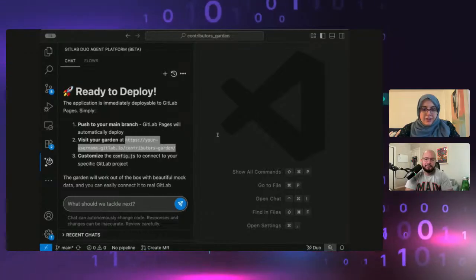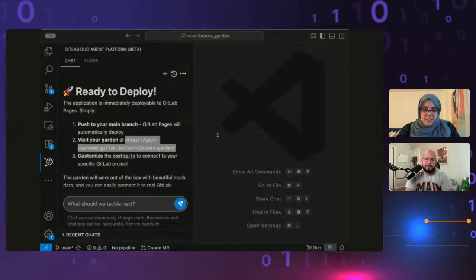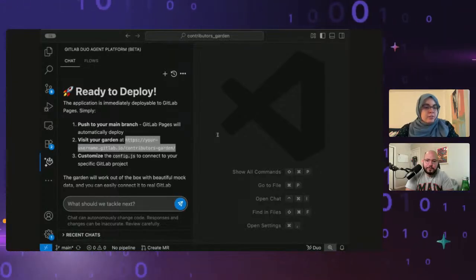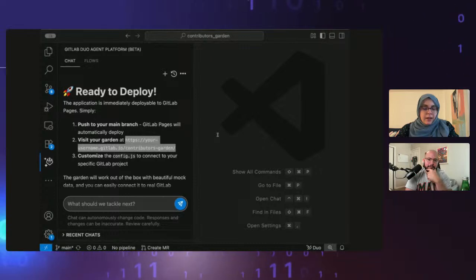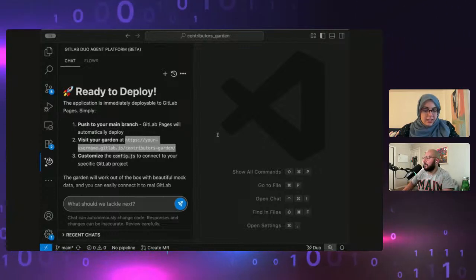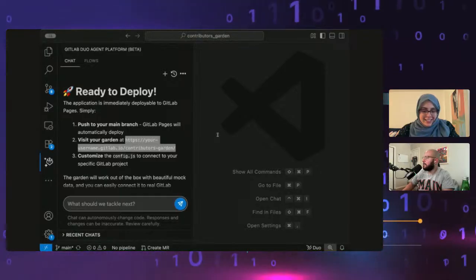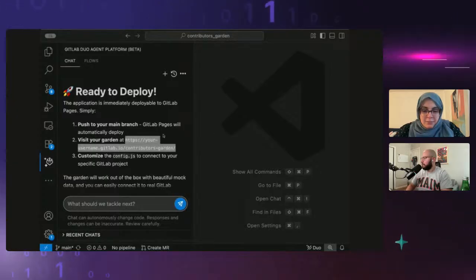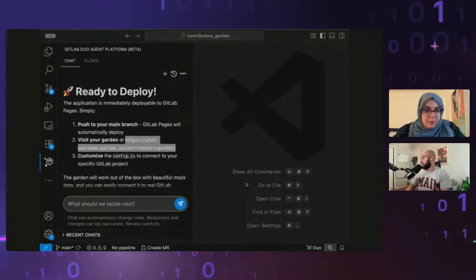Okay, I'm gonna follow the instructions that it's saying to push this to main. So I'll commit everything. I'll say first push with Duo Agent Platform, building our MVP. I'll take a look at exactly what I push, enter my passphrase, and push that to the main branch. And then here we'll take a look at the pipeline.